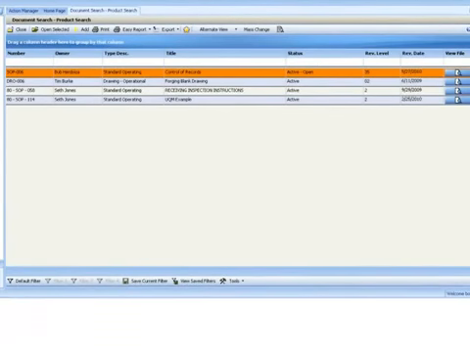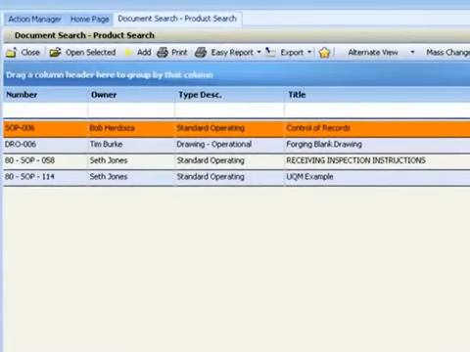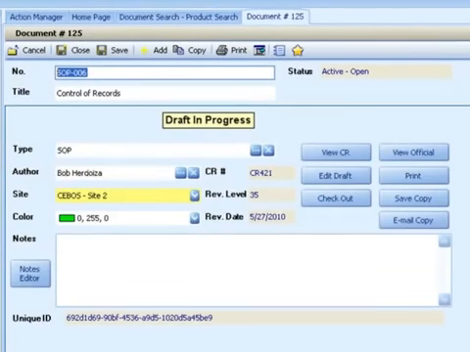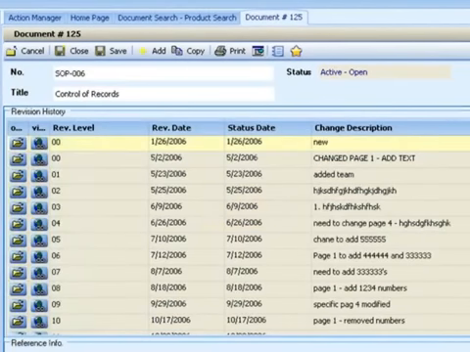A central repository maintains all types of documents, standard operating procedures, quality documents, drawings, and more, with complete revision control and an automated multi-step approval process.